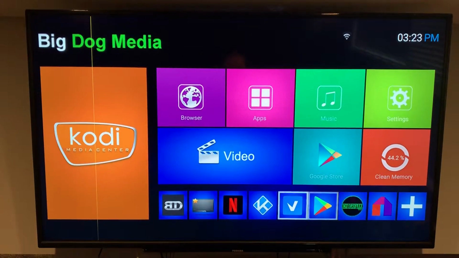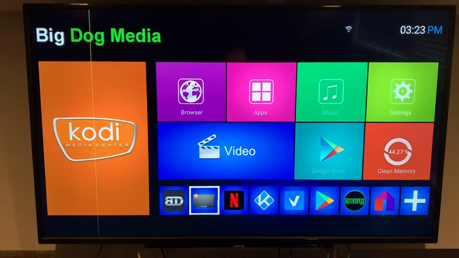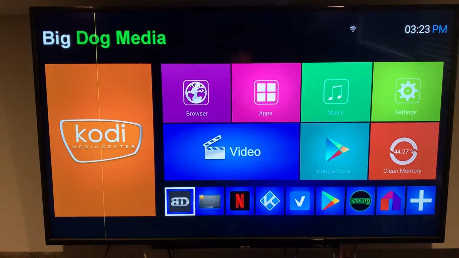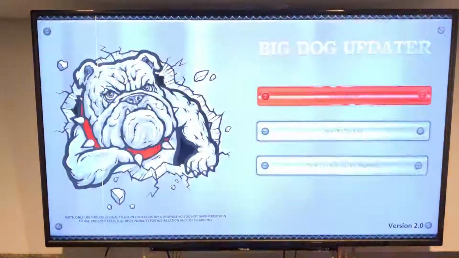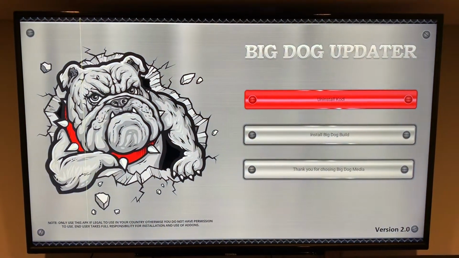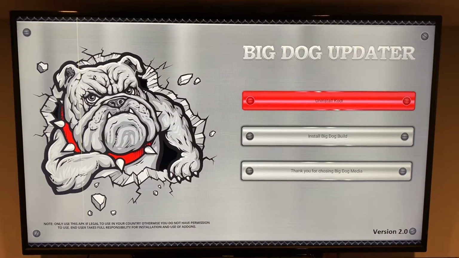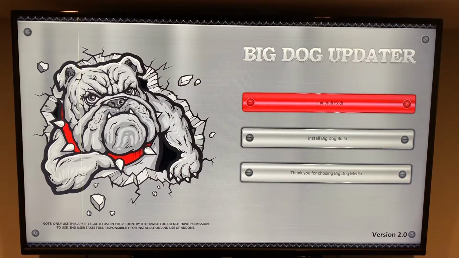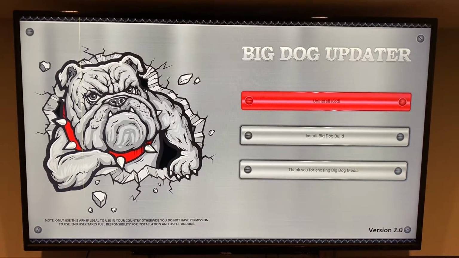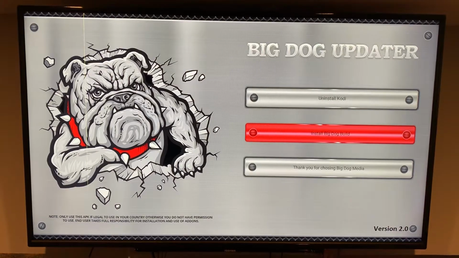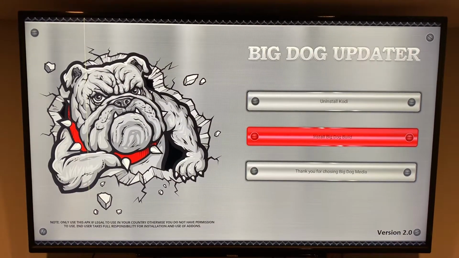Down on the bottom here, this is your main home screen. You won't have all these apps. I've just downloaded a few extras on mine, but the main one here, this is your Big Dog Media Updater. So if you click on it, when you get your box, it's all preloaded. I've loaded all the apps and installed all the latest updates on it for you. But as we do updates, you'll need to install them, and it only takes a minute. You literally click down here, install Big Update.